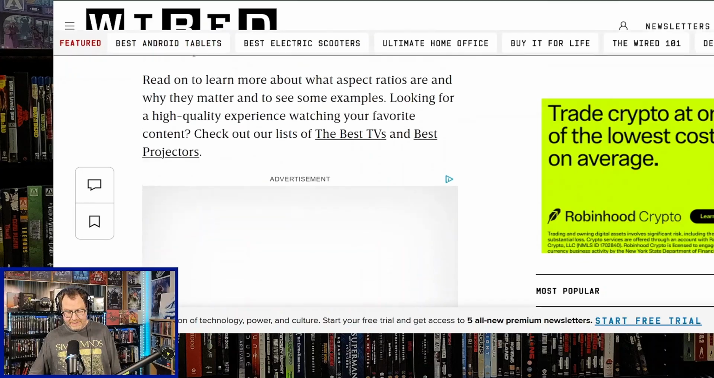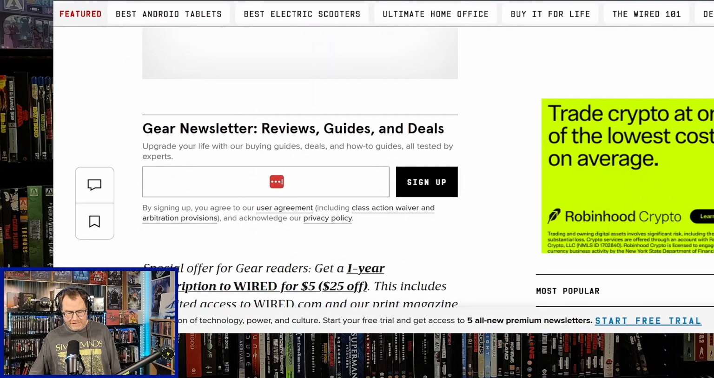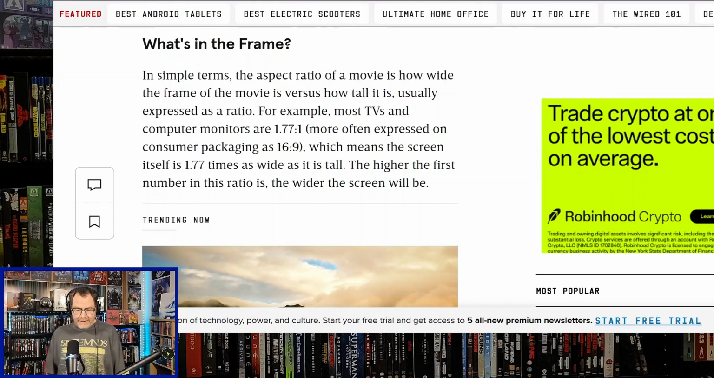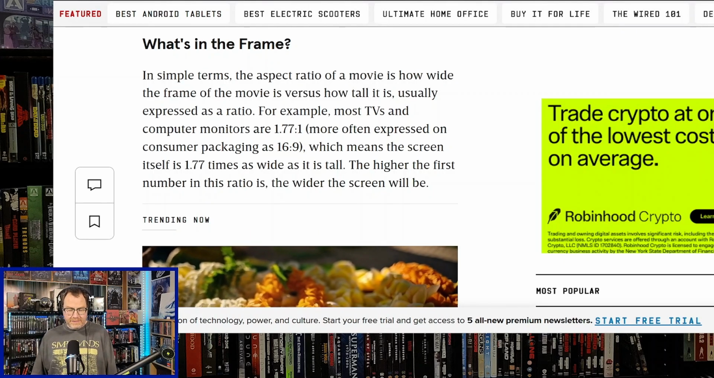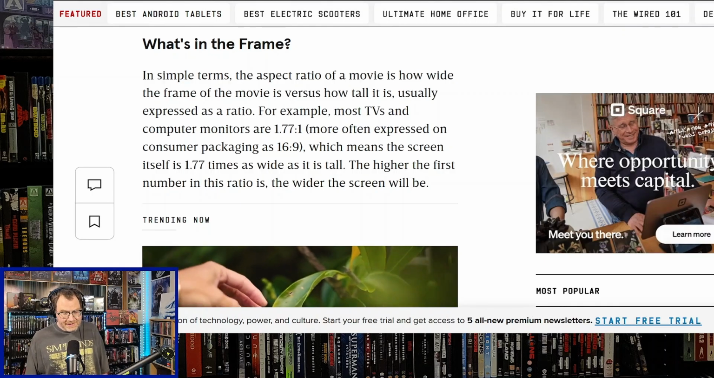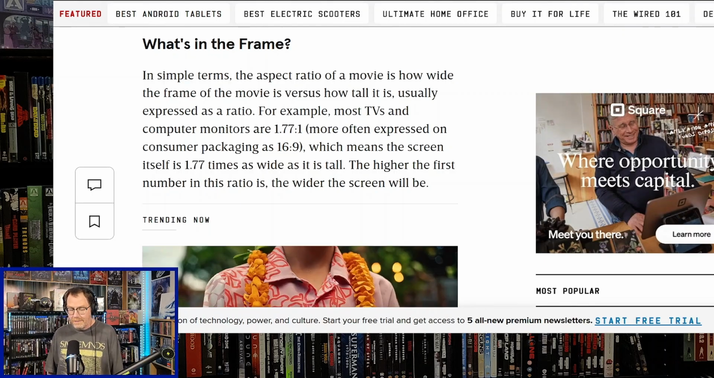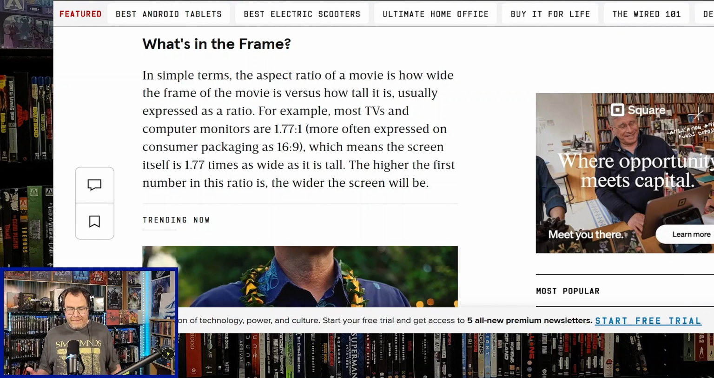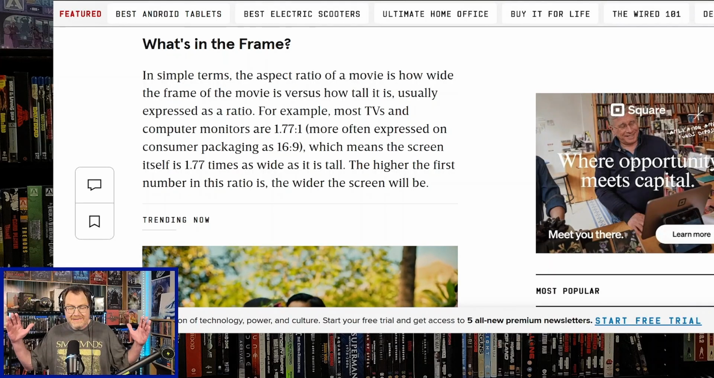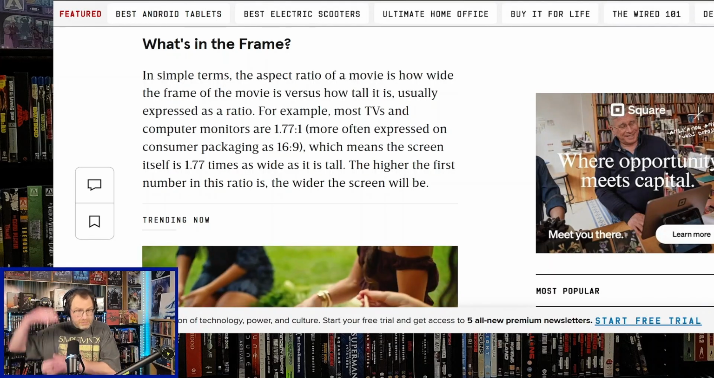Okay, we don't need that paragraph. That's just a fluff paragraph. Let's get down here to the next one. What's in the frame? In simplest terms, the aspect ratio of a movie is how wide the frame of the movie is versus how tall it is, usually expressed as a ratio. So put another way, the aspect ratio of a movie is how wide the frame is relative to how tall it is, right?